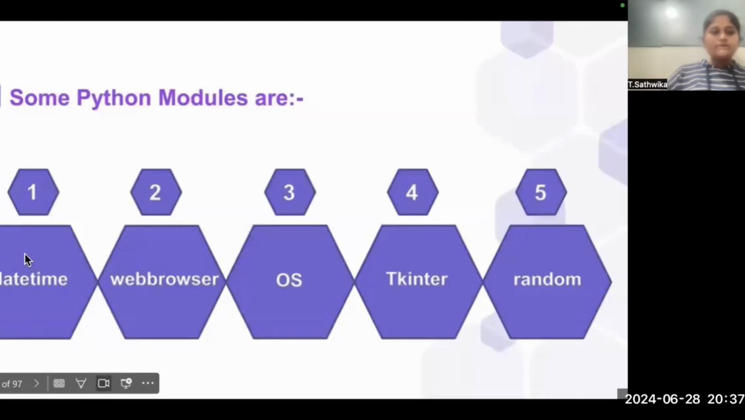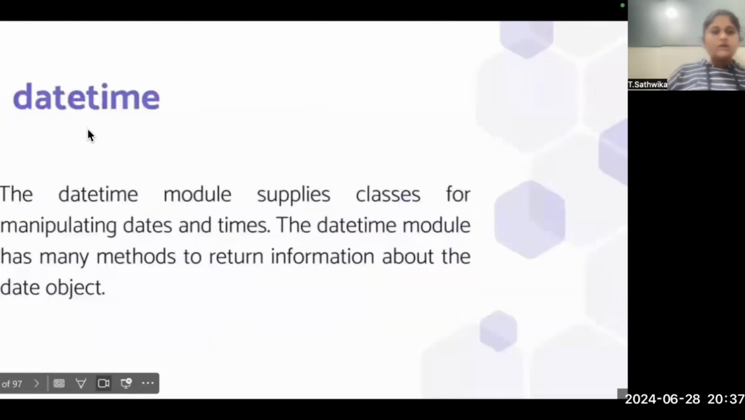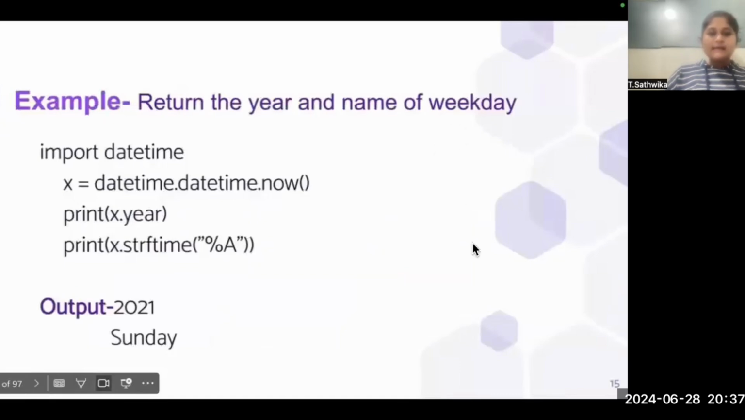Now, some Python modules are datetime, webbrowser, os, tkinter, and random. The datetime module supplies classes for manipulating dates and times, and the datetime module has many methods to return information about the date object. And here this is an example to return the year and name of the weekday. We can import datetime. x is equal to datetime.datetime.now(). Then we have to print x.year. Later we have to print x.strftime with %A. Then the output is displayed as the date and time.